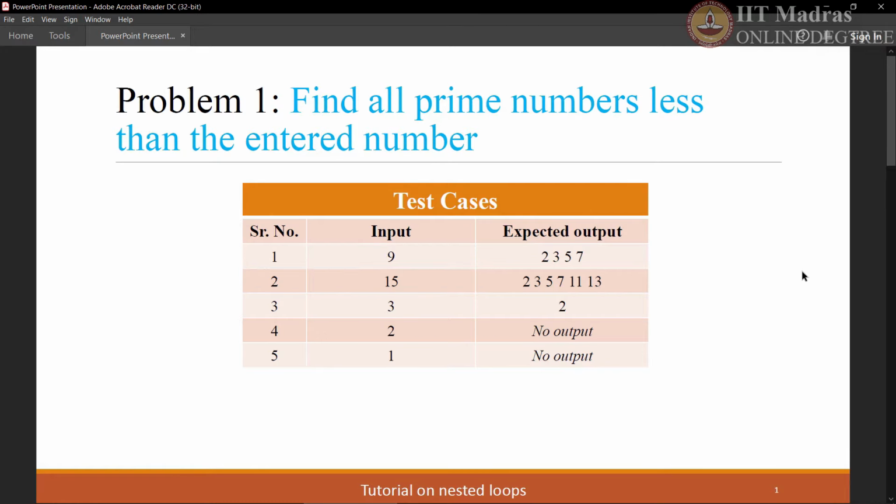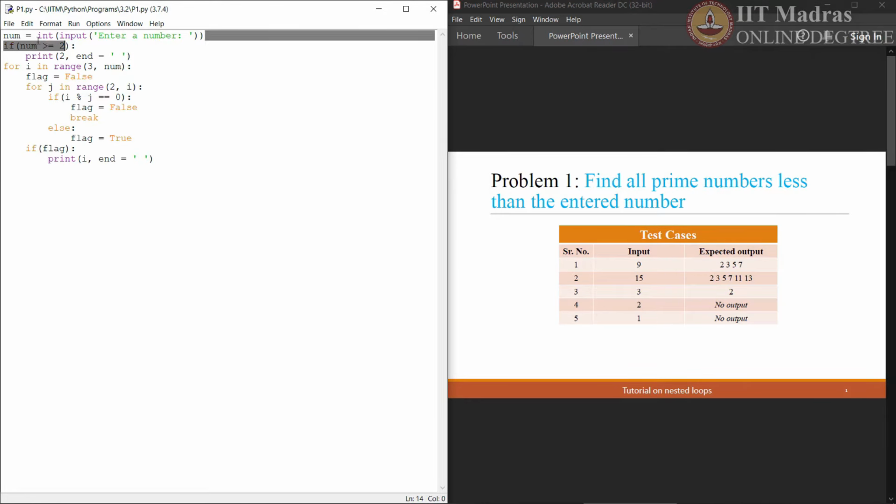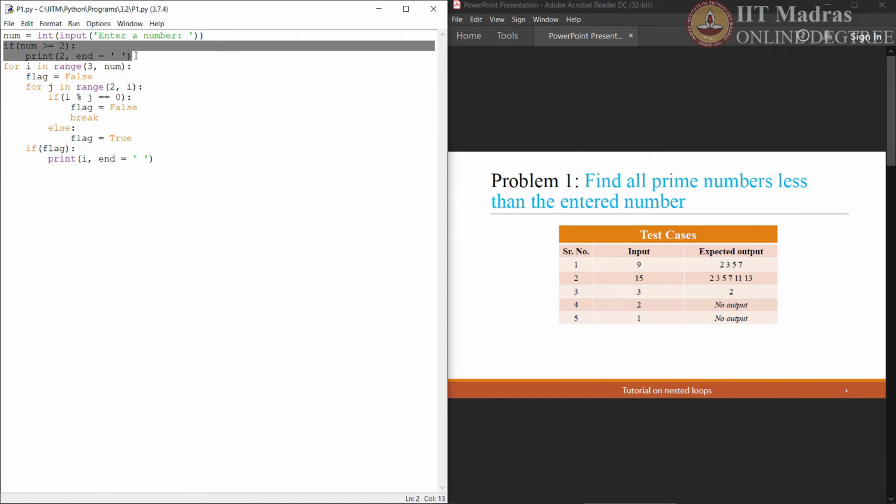Now let's look at the Python code which represents this problem statement. In this code, in the first line we will accept the number from the user using the input function, then convert it to integer and store it in a variable named num. If the number is greater than or equal to 2, we will simply print 2, as we know 2 is the only even number which is prime. Hence, we will have this particular if condition specific to number 2. If the entered number is greater than or equal to 2, print 2.